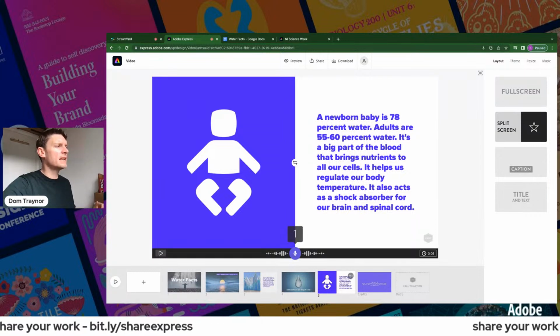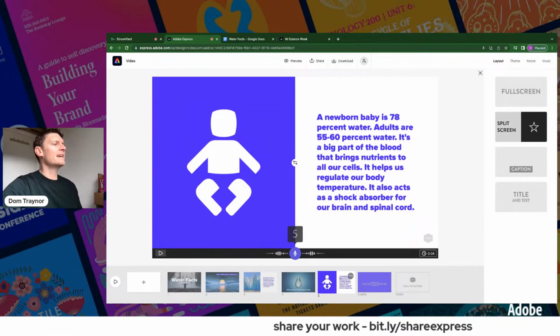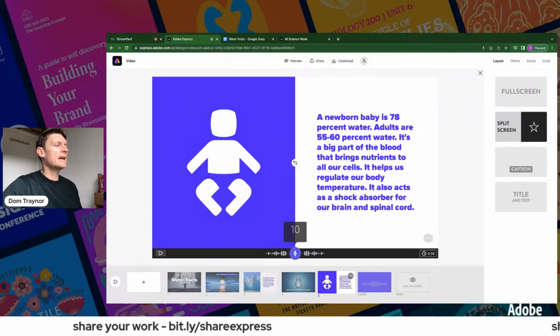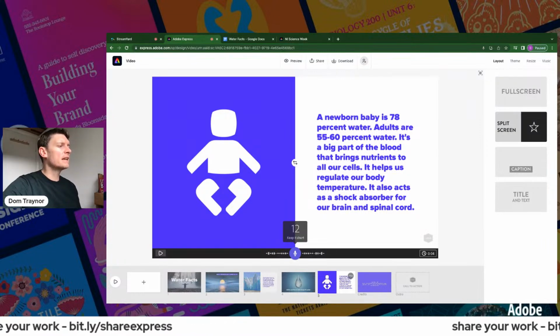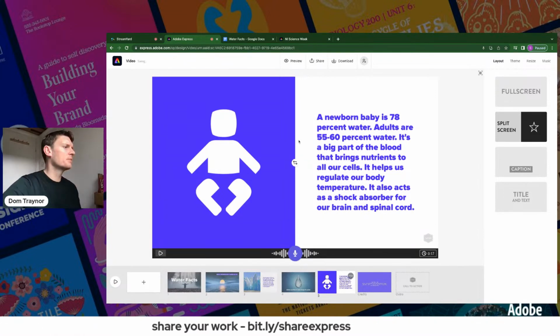A newborn baby is 78% water. Adults are 55 to 60% water. It's a big part of the blood that brings nutrients to all our cells. It helps us regulate our body temperature. It also acts as a shock absorber for our brain and spinal cord. And there you go. Very simple, very easy to do.